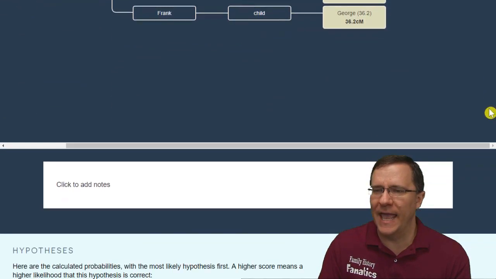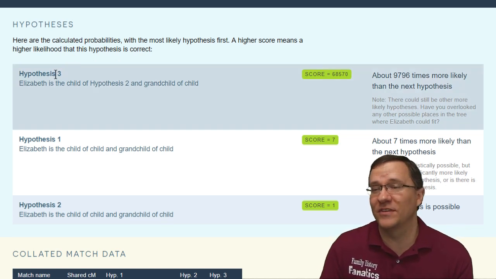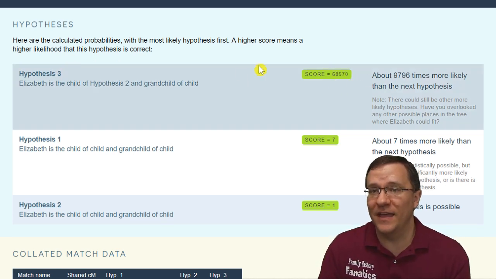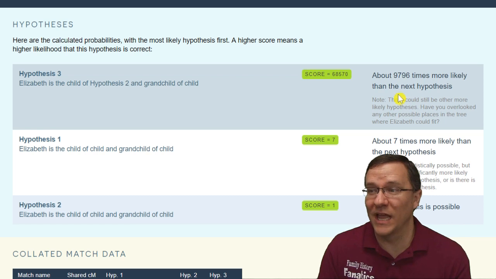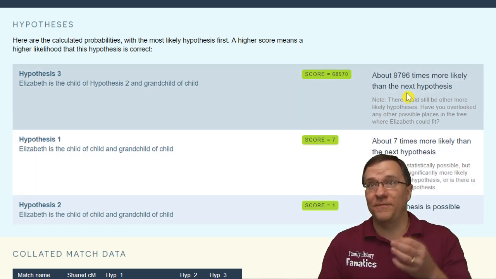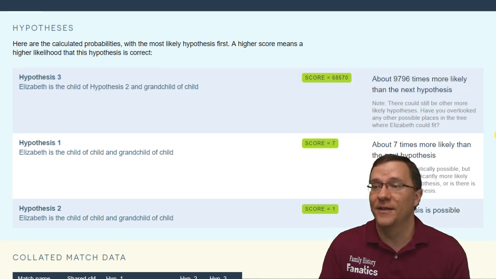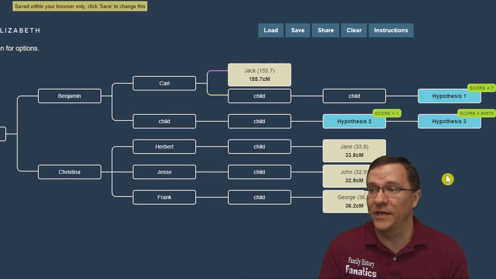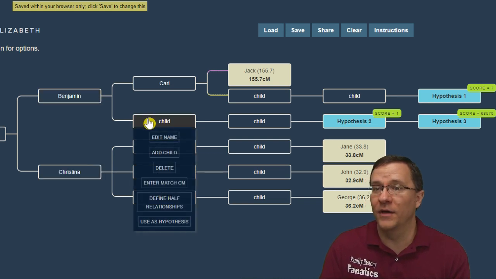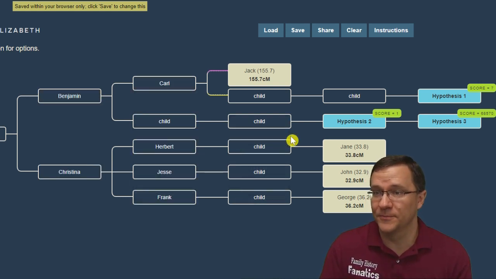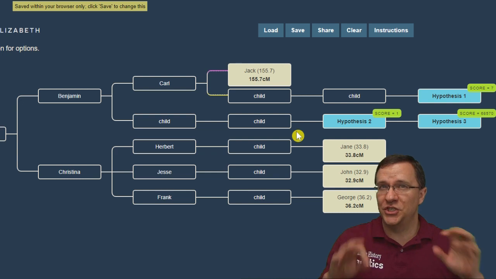Well, let's go down and we can get to the explanation of the hypotheses. And you can see this is calculated that, hey, hypothesis 3 means that this location of that match is about 9,796 times more likely than the next hypothesis. So if this was the only possibilities, then what you can do is you can really focus on looking at hypothesis 3. In other words, the great grandchild of Benjamin through one of his siblings, or through one of Carl's siblings.